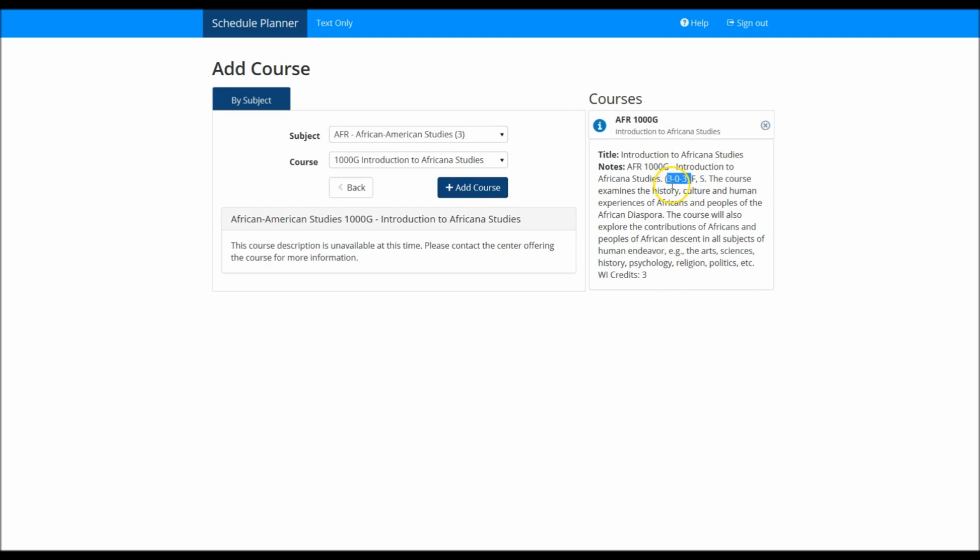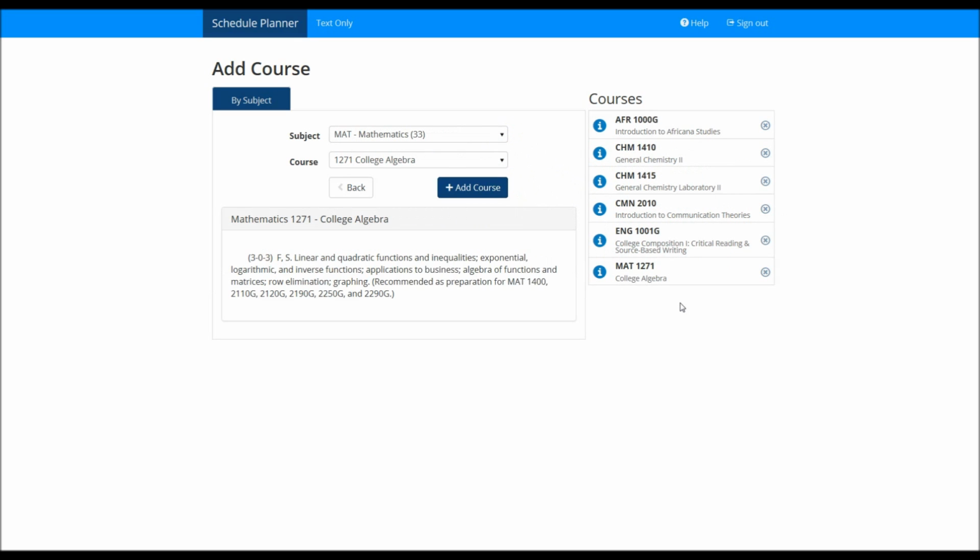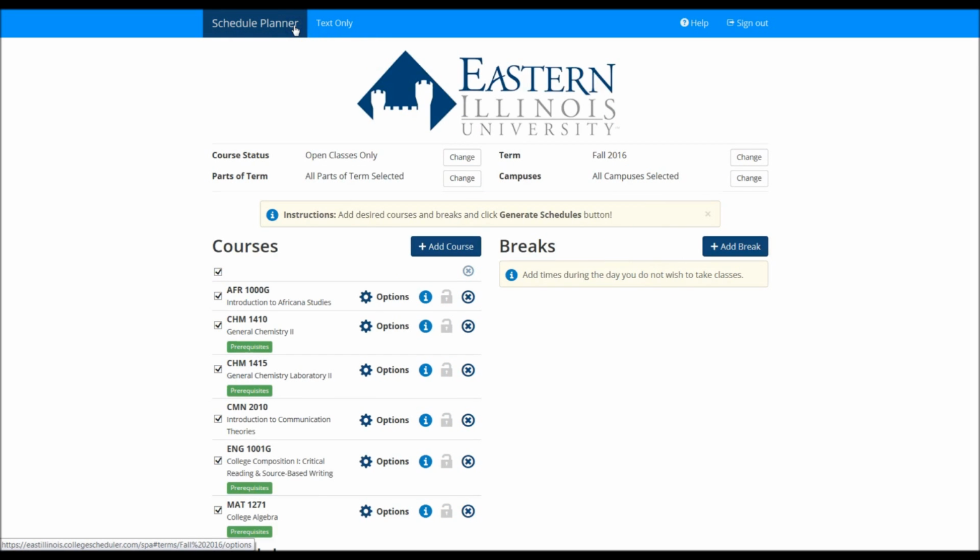The first number represents the class hours per week, the second is the lab hours per week, and the third is the amount of credits the class is worth. Once you have added all your classes, you can select Schedule Planner at the top left of the page to go back to the main page.